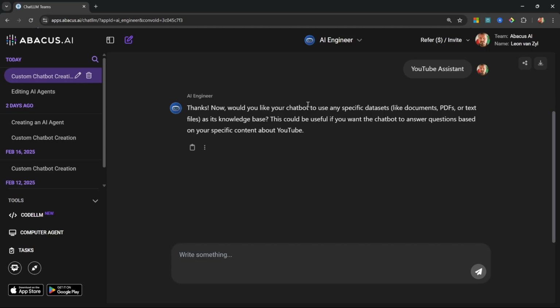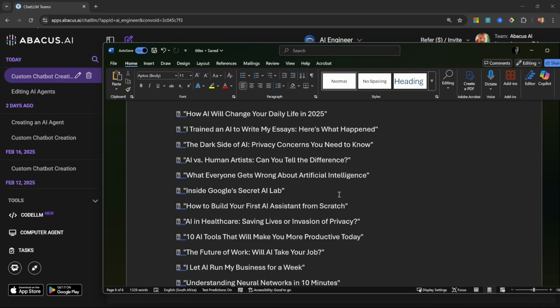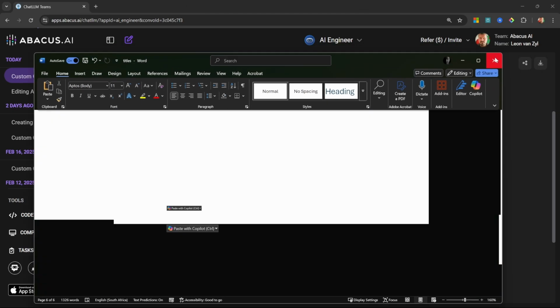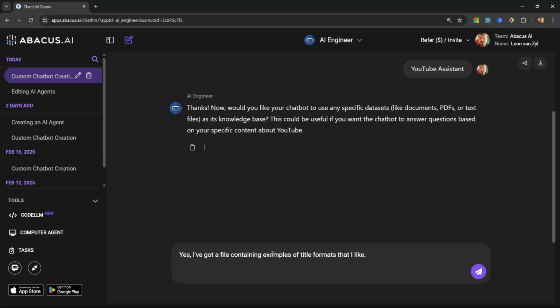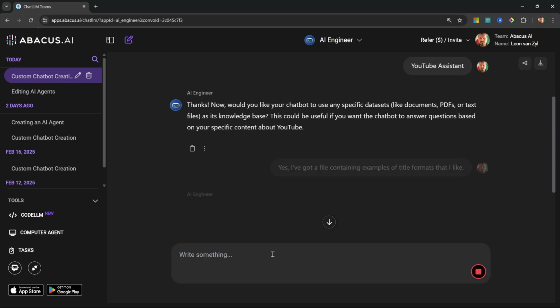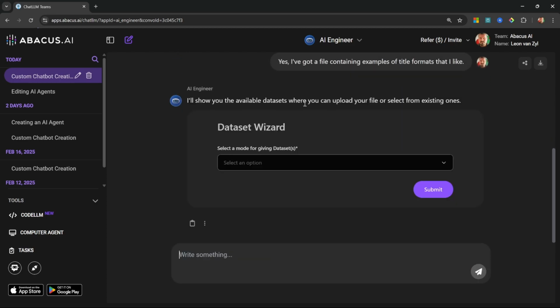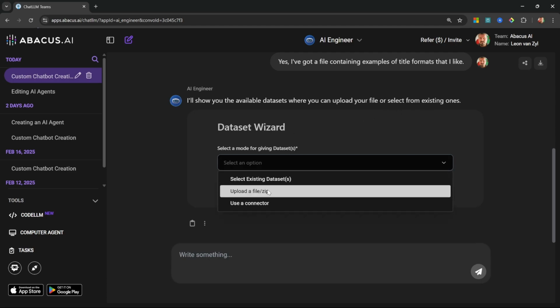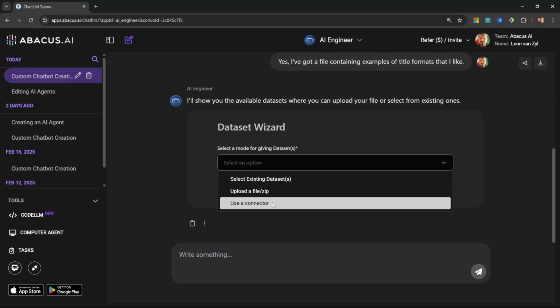Now it's asking if we want to load any documents to this chatbot's knowledge base. I've got this Word document that contains a list of titles which I like the formatting of. So what I'm going to do, yes, I've got a file containing examples of title formats that I like. I'll show you the available datasets where you can upload your files or select from existing ones. So from this drop-down, we can choose to upload a file, or we can use a connector.